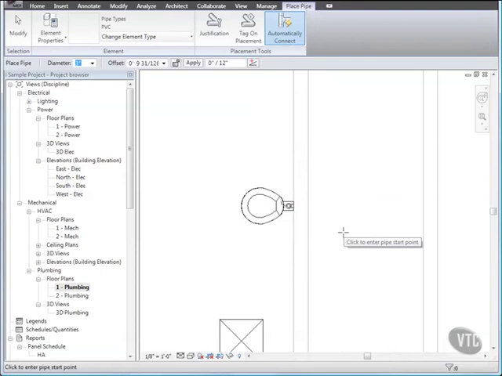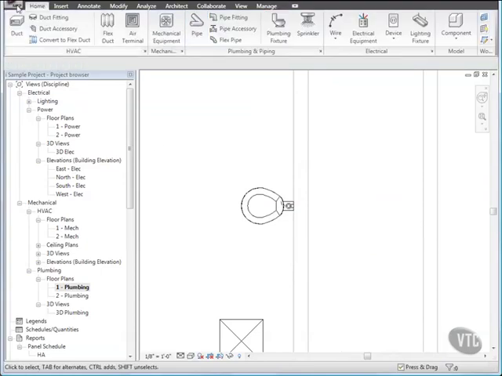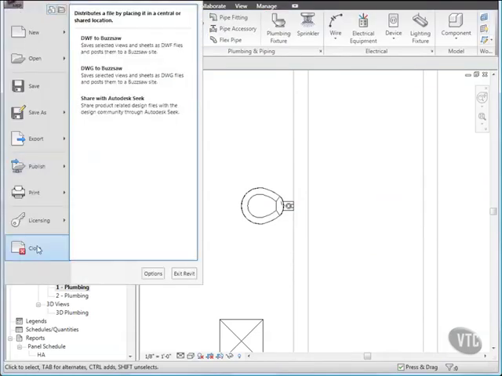Press Escape and then close the file without saving it, as that concludes this lesson.